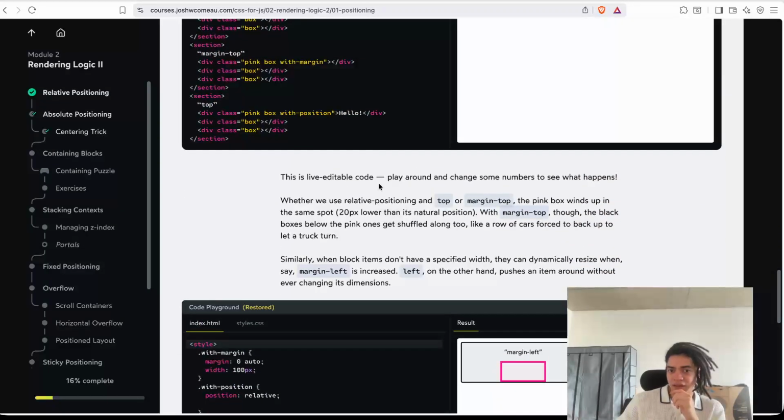This is live, editable code, so play around and change some numbers to see what happens. Whether we use relative positioning and top or margin top, the pink box winds up in the same spot, 20 pixels lower than its natural position. With margin top, though, the black boxes below the pink one get shuffled along too, like a row of cars forced to back up to let a truck turn.